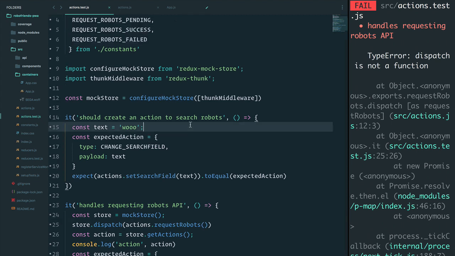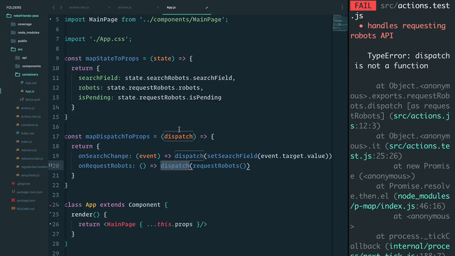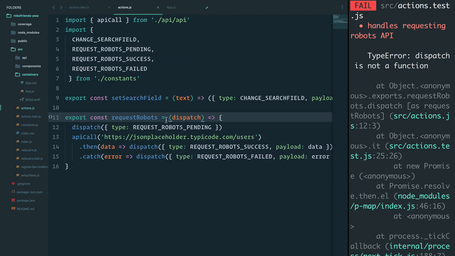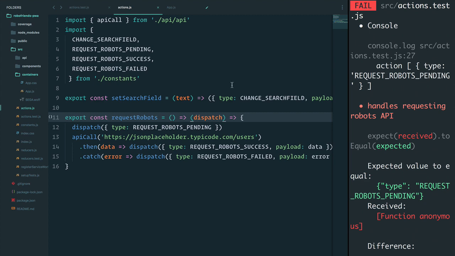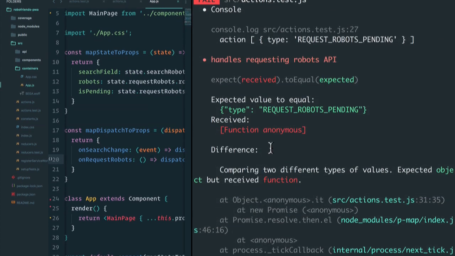Once again, to fix that, all we need to do is in the actions, because if you remember app.js, we have dispatch now, and request robots needs to run. So we're just going to have a function inside of a function. And we want to make sure that this works as well. So I'm going to go back and do npm start.